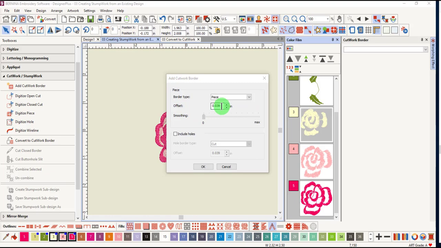You can then change the offset. The lower the value of the offset, the closer the satin edge will be to the outside edge of the design. If the offset is over 1 millimeter, smoothing becomes available. The higher the value of smoothing, the less the StumpWork satin edge will follow the design's edge.